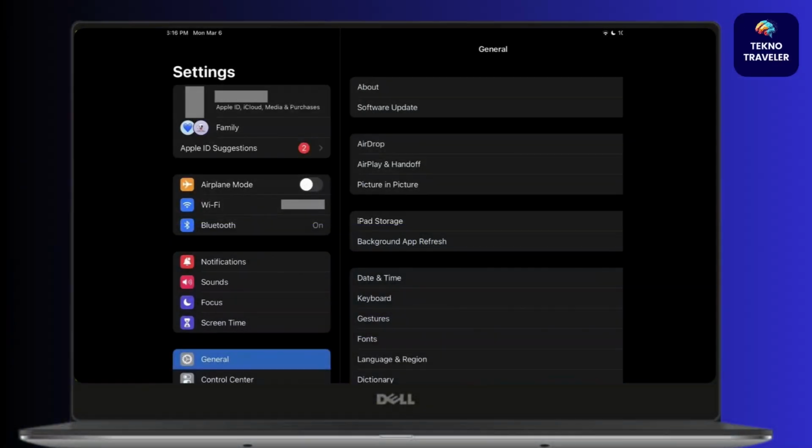First, open Settings on your iPad. You'll find this kind of screen pop up. Click on General, which is located on the bottom left corner of your screen.